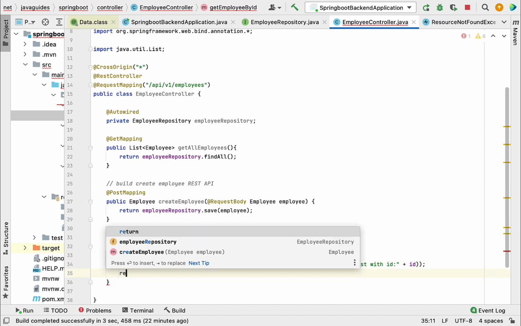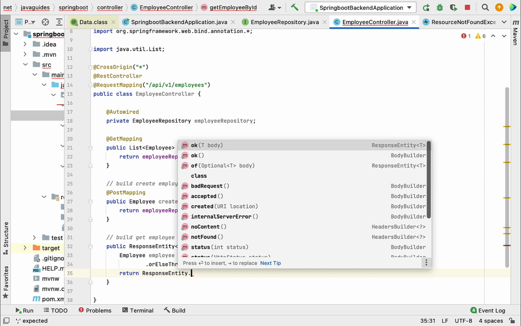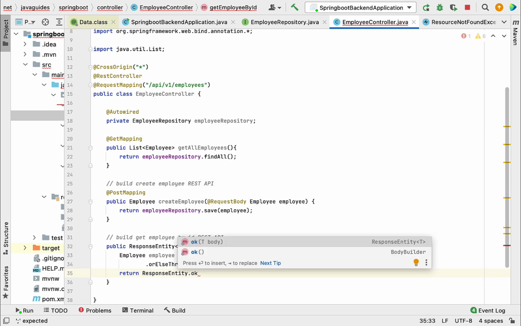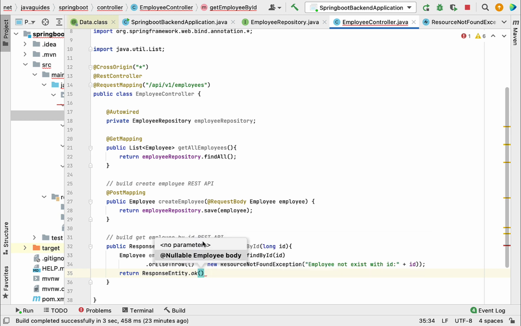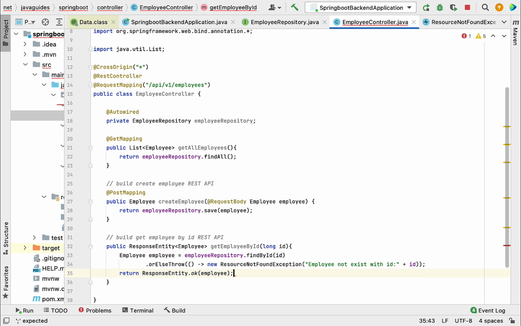Now this method should return ResponseEntity, and just call the ok method here. We're going to call the ok method because it internally provides the 200 status code. We don't have to manually specify the 200 status code as a response of this ResponseEntity class. We simply call the ok method, and we need to pass a body. In our case, we need to pass an Employee object in the body. That's it, guys. Now we have created a method which returns an Employee object.